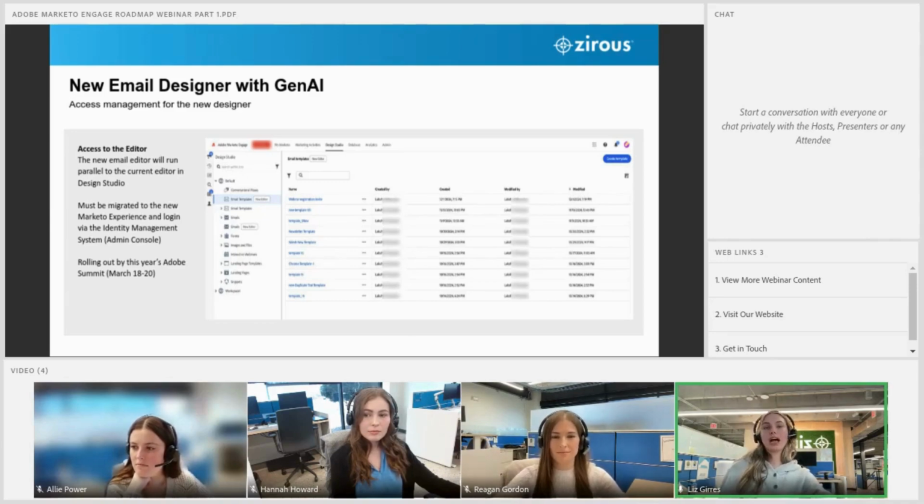I just want to mention briefly that in order to access this new editor as it starts to roll out between now and Adobe Summit this year, you will see this in your design studio if you have already migrated to the new Marketo experience. So that means you're already logging in via the identity management system, right? You'll recognize that as the admin console. And I do just want to make a note that this new editor is not going to disrupt your current editor. They will run parallel, so you don't have to worry about that.